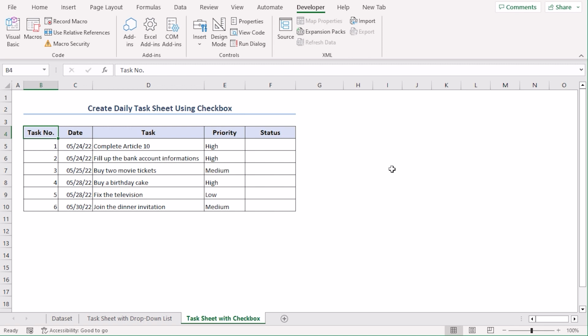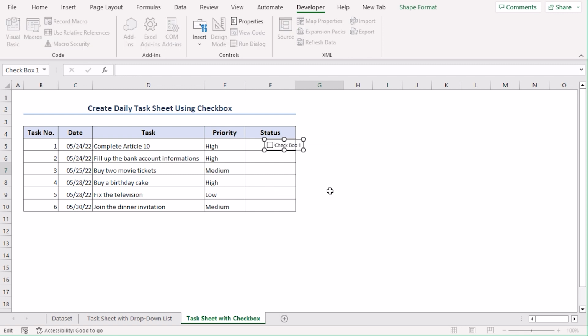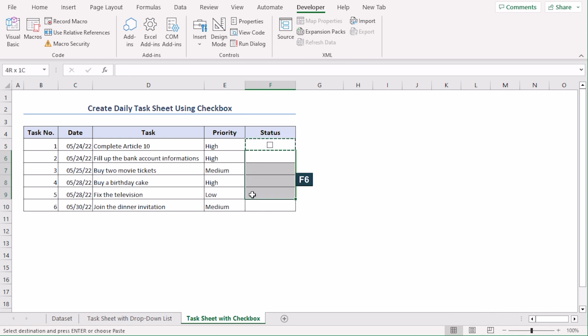Now, let's go to Controls group. Click on Insert drop-down menu and select Checkbox. Now, click on cell F5 and move the checkbox within the center and middle aligned. Now right click on it to modify or edit anything. Edit Text and let's remove the text. Now select cell F5 and Ctrl C to copy. Now click on F6 to F10 and use Ctrl V to paste the checkbox.